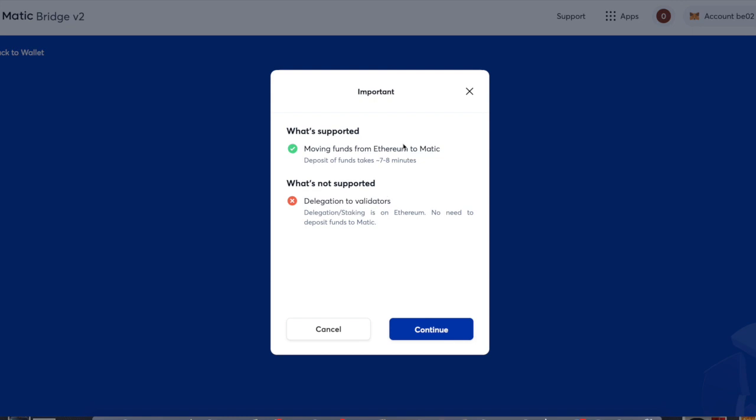So what's supported? Moving funds from Ethereum to Matic. This takes 7 to 8 minutes. However, on the other side, when you withdraw, it'll take about 45 minutes to an hour using the proof of stake. Or if you're using the other one, the plasma bridge, it'll take like 7 days. I'll show you guys at the end, so don't worry.